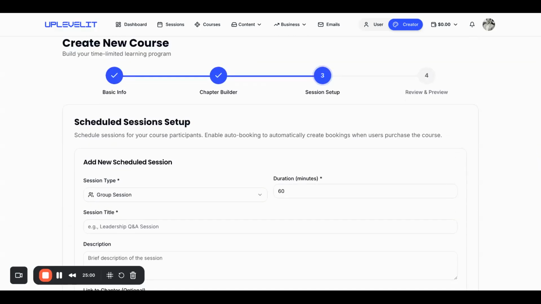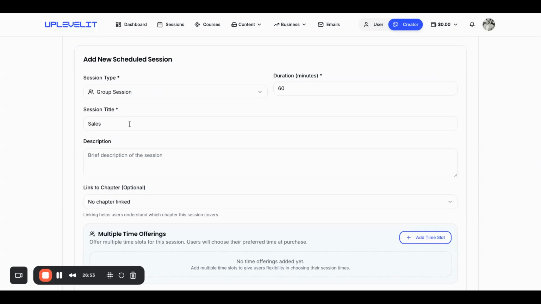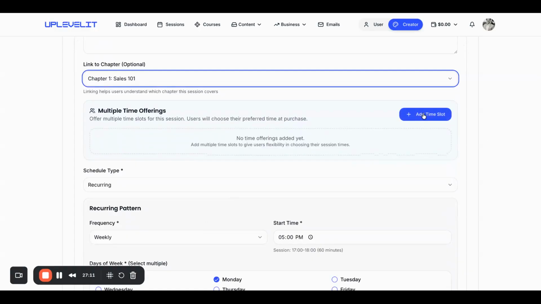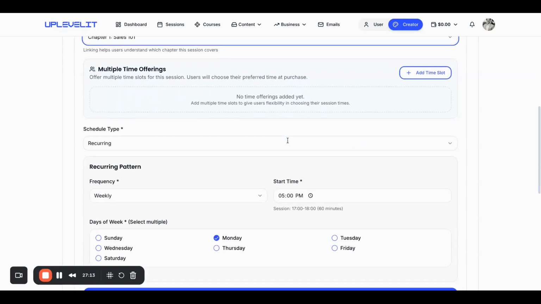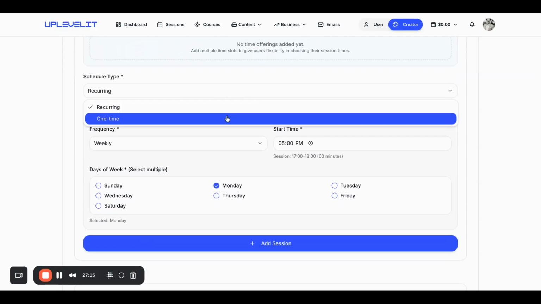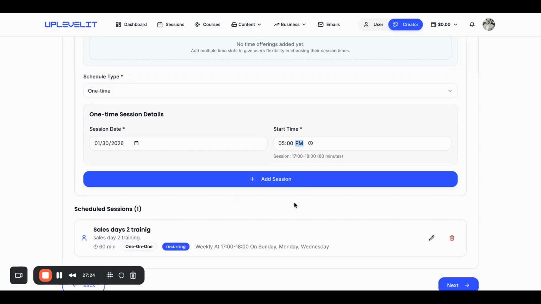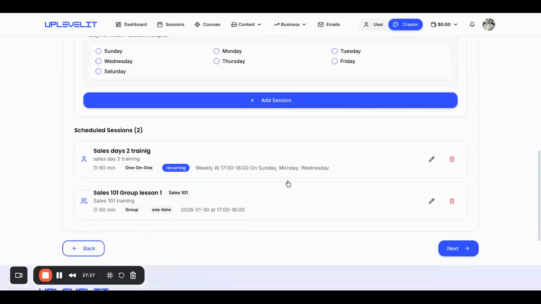Next, we move to session setup. So we're going to want to come in here, enter the title. This is Sales 101, Group Lesson 1, description. We're going to link chapter 1 to it. And we're going to want to set it up so that this is a one-time session. We're going to say that the one time everyone has to join starts on the 30th, and that is at 5 p.m. Okay, so we add that session there.